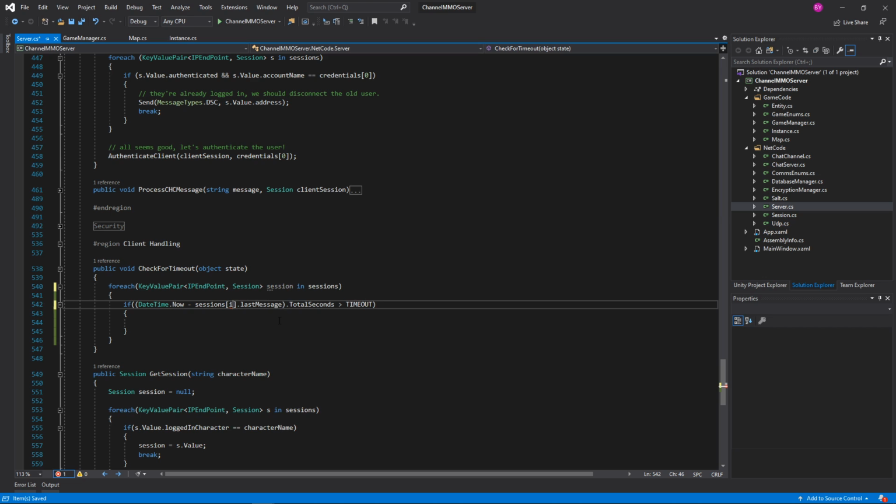And then we'll do session.key. Actually, we don't even have to look it up that way. We can just do session.value.lastMessage. Like that. Without 3 S's, only 2 S's. There we go. So if DateTime.Now minus session.value.lastMessage.TotalSeconds is greater than, let's actually make this or equal to timeout.